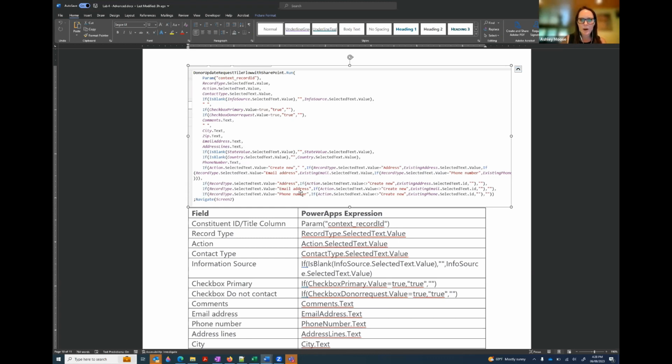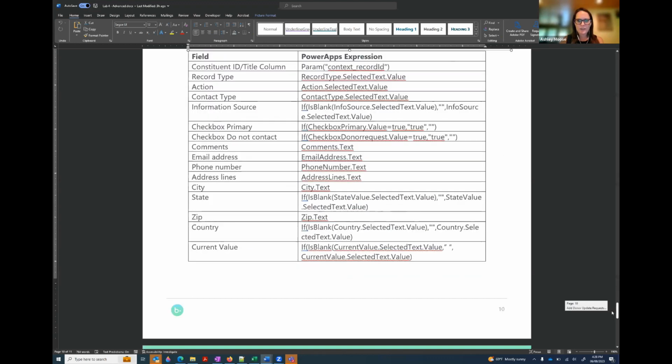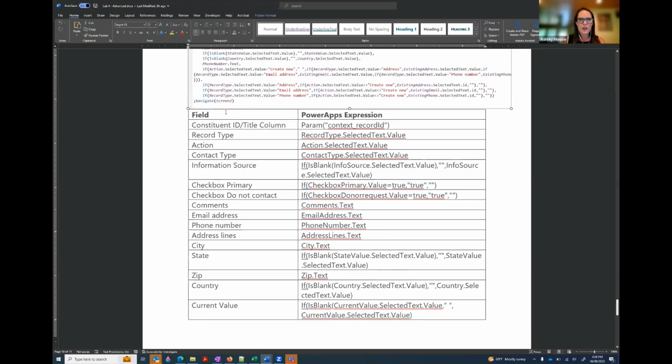And then at the bottom here, same thing. If you're sending the address ID, but the record was for an email address, you just have to tell it what to do in those instances when the address ID would be blank. But all of that, and the associated expression that you would need depending on which fields you choose to include, should be provided in that table.